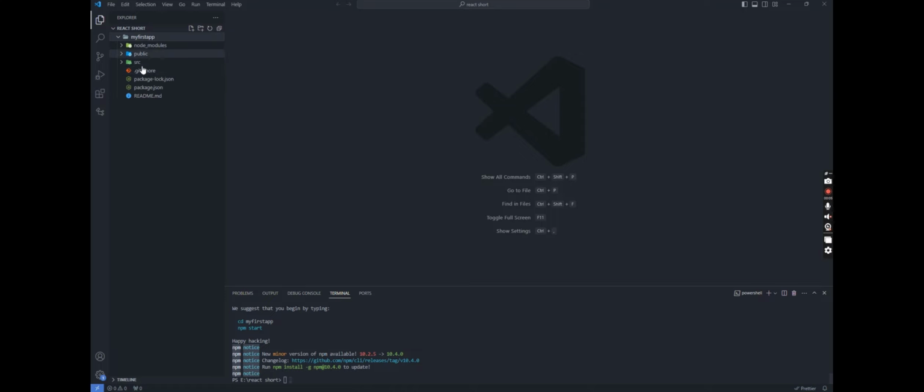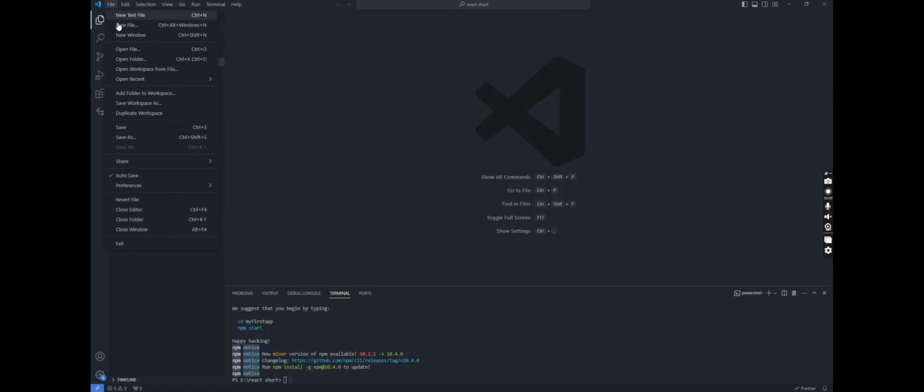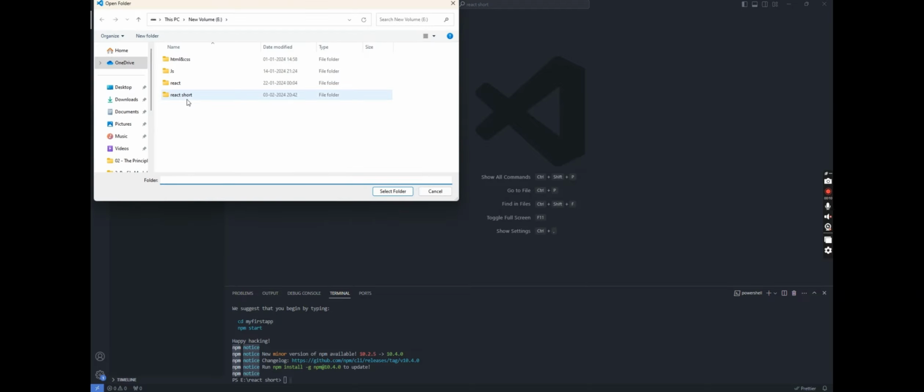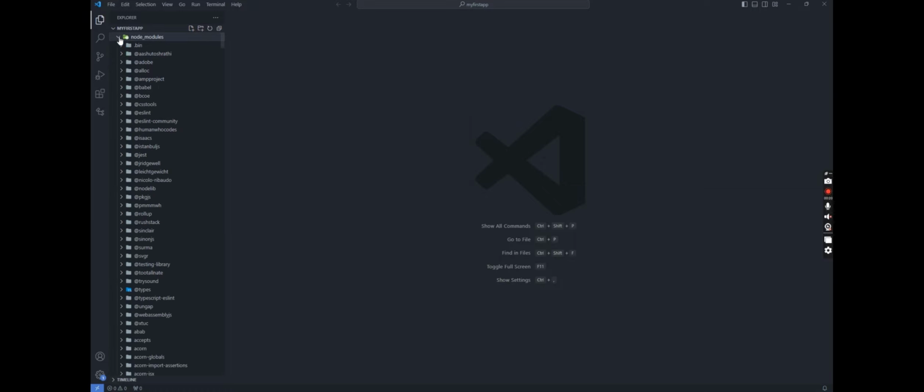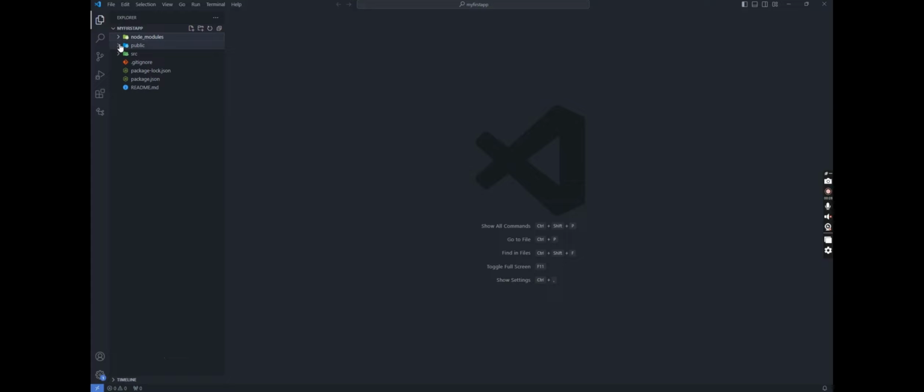Now this is our folder. Let's open the folder once more, so it will be much clearer. Look at the folder structure. This is node_modules, meaning whatever external package you install will be installed in node_modules. And there is a public folder, which has the favicon. I think you know the favicon. What is the favicon?